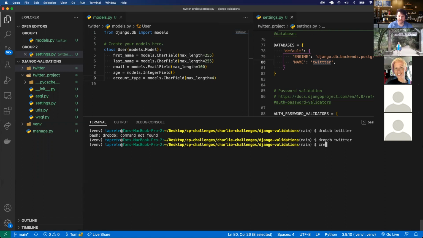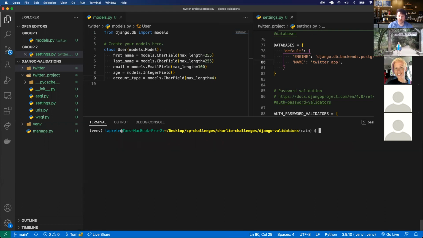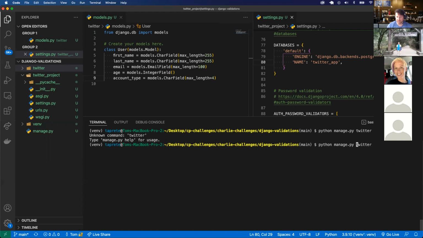All right, and I'm going to create a new database. I'm going to call it Twitter app. So the name of that database is Twitter app. Great. Now I can do python manage.py, the Twitter Django app. Python manage.py migrate twitter.